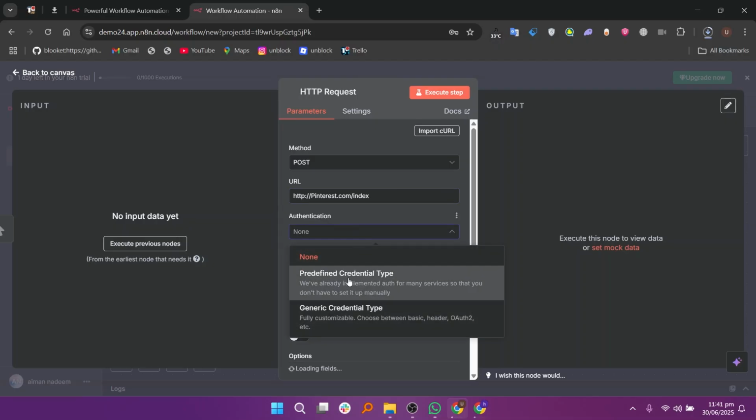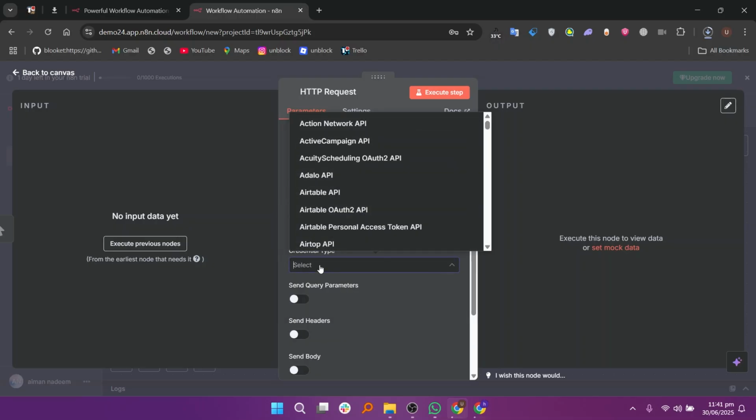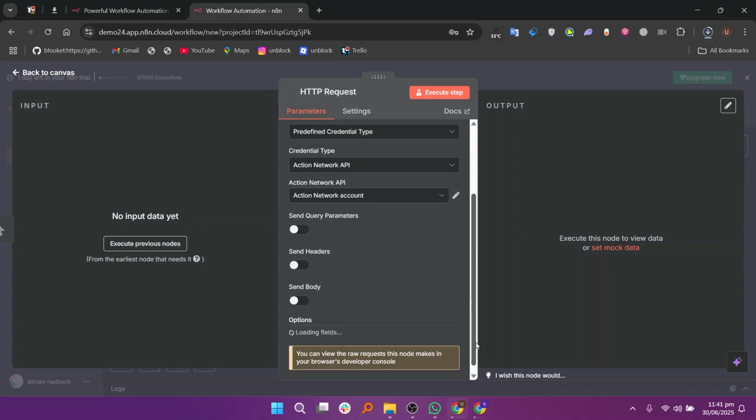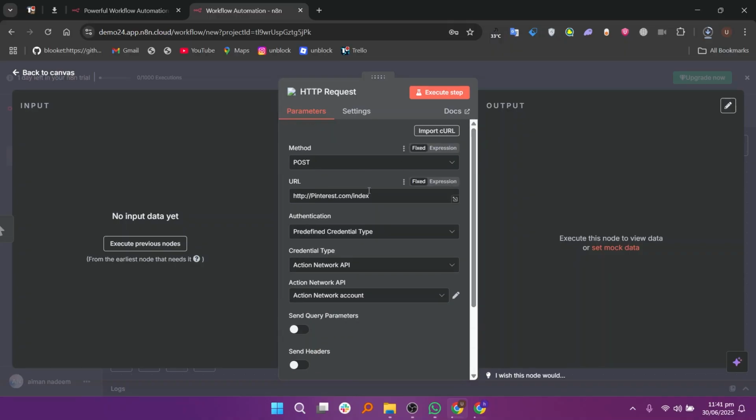Next, choose your authentication type. You can pick either predefined credential type or generic credential type. Select the correct credential based on how you've set it up. Now, choose Network API as the action. You can also turn on or off the option for send query parameters, send headers, and send body depending on your needs. Once everything is set up, click on Execute step to test the connection and see if it works.